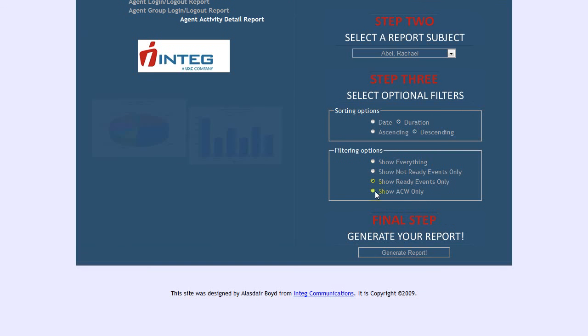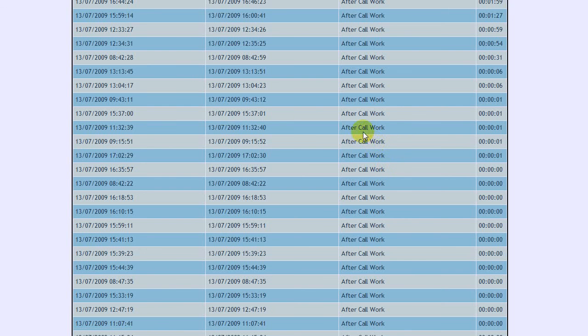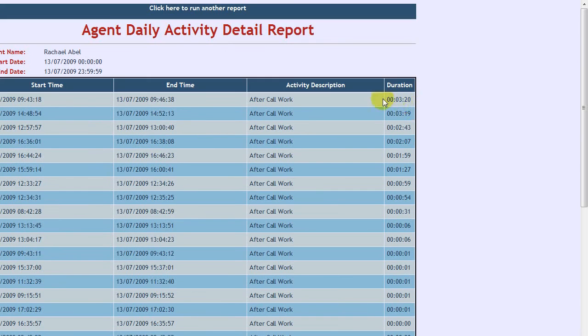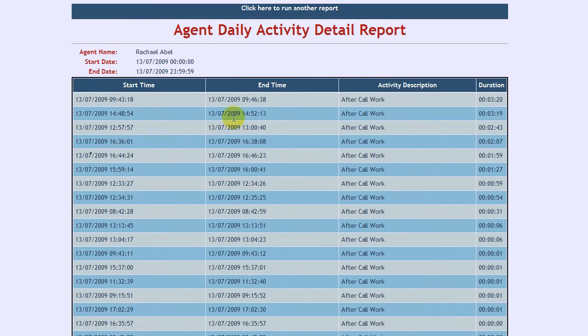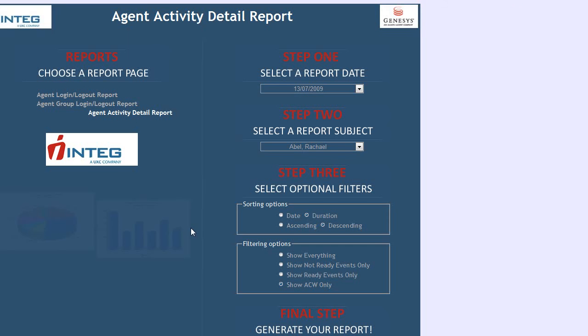And the after call work filtered by duration may be useful for coaching purposes, as would the not ready durations, because you're able to see what the maximum time was that they were spending after call work, and what time that was, so you can speak to agents about lengthy use of after call work or not ready, or whatever it is that you're looking at. So that's the reporting tool.